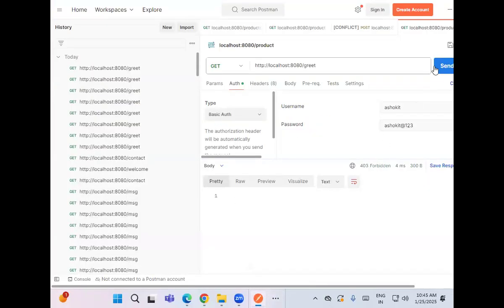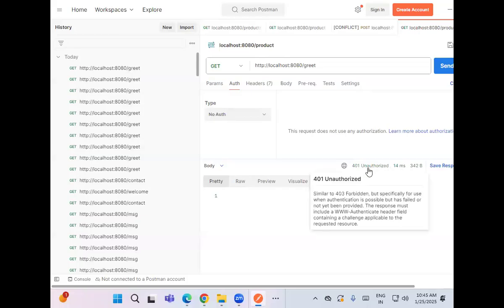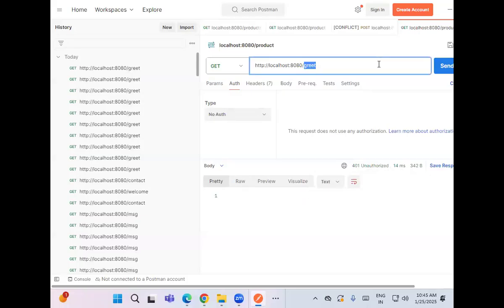Go to Postman, send the request. Now it is working. So basic auth, no auth, send the request. 401 unauthorized is coming. Now let me access contact. For the contact, am I sending any authentication in the request? No. Then I'm able to access it directly. Contact page I'm able to access directly.